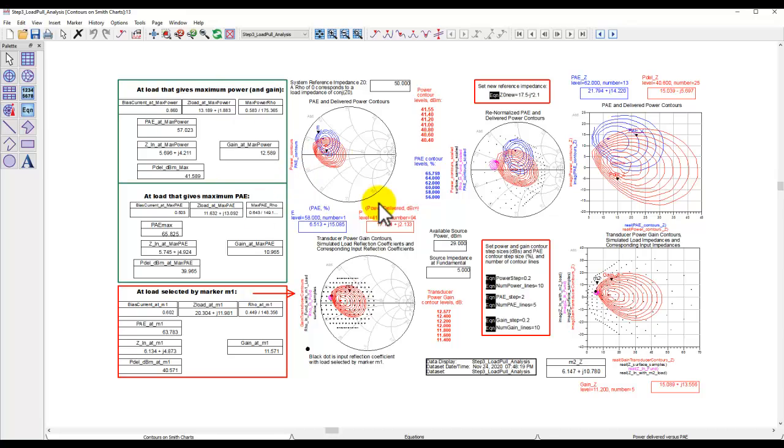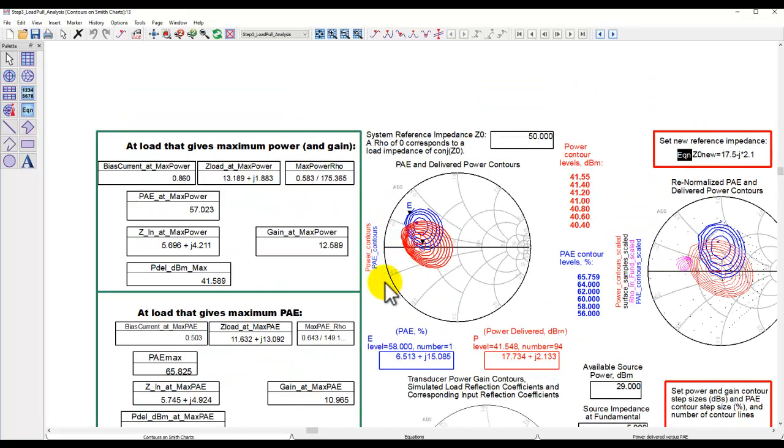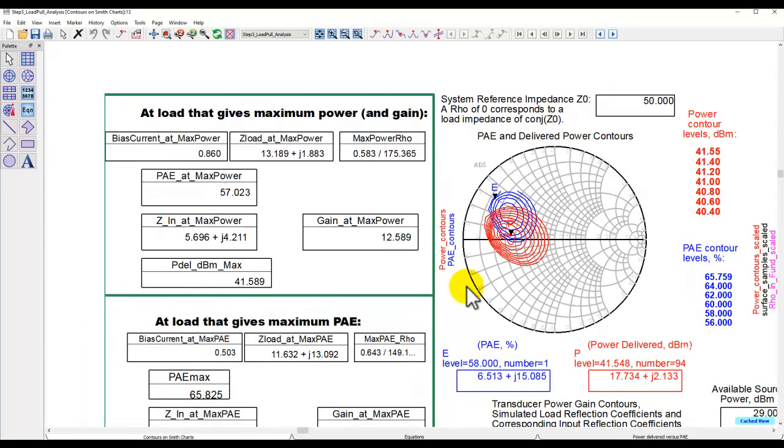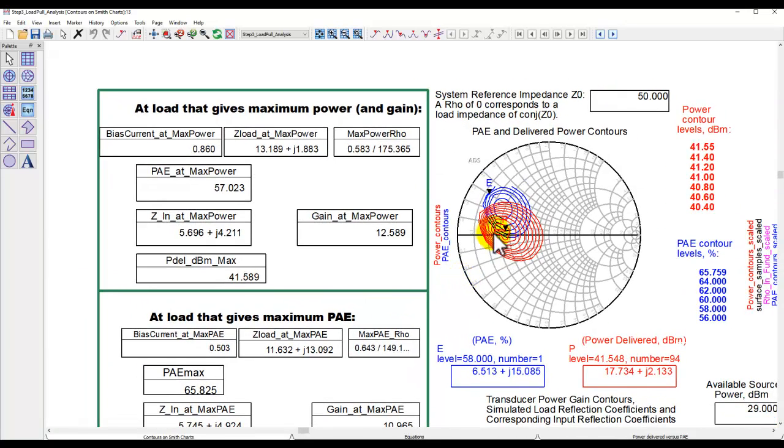So let's start from the top left here. The first window, or the first quadrant if you want to call it that way, is showing you the power contours and the PAE contours, pretty much like how we discussed.